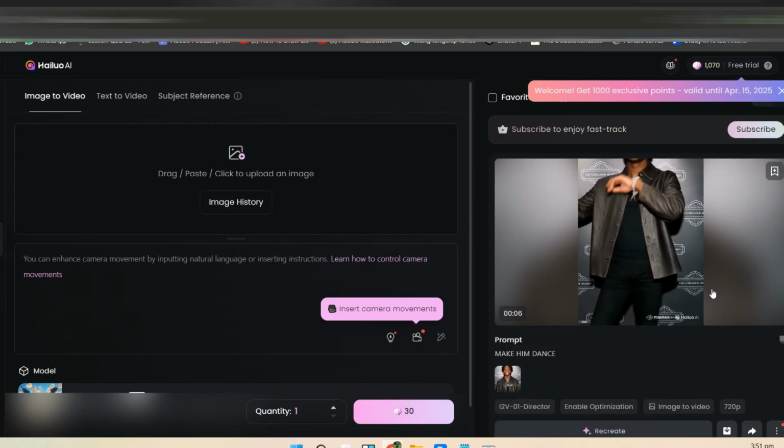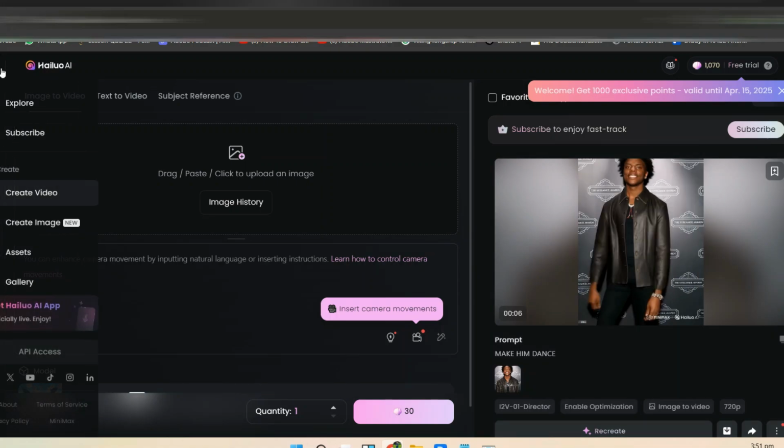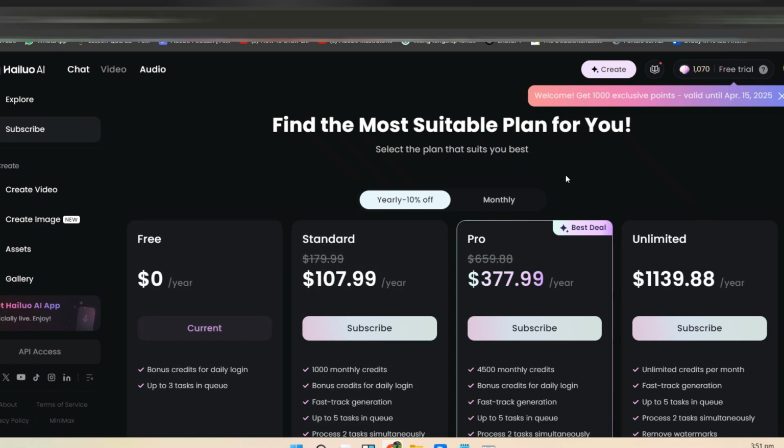Now let's look at the pricing plans. Click the three lines in the top left corner, then click on the subscribe button. This will take you to the pricing page. So basically, there are four yearly plans. The current one I'm using is the free plan.